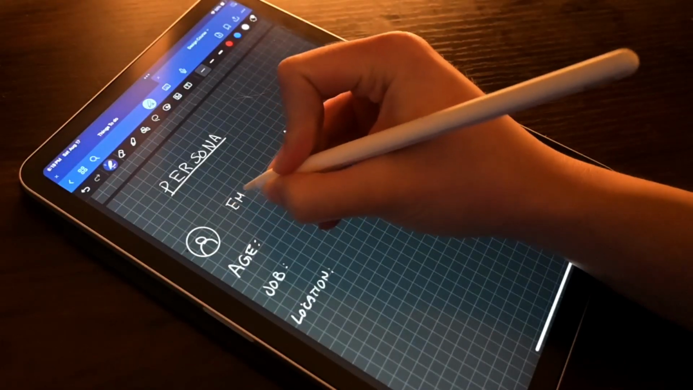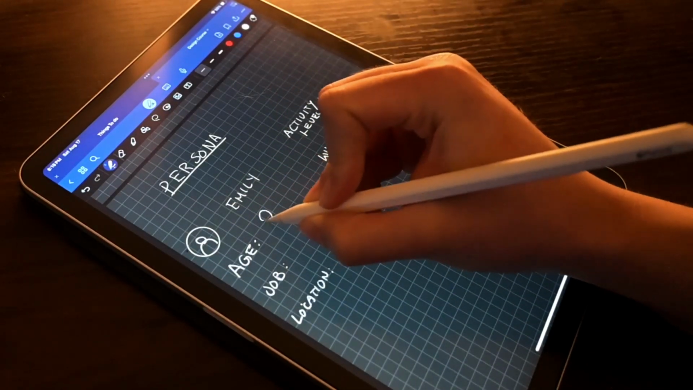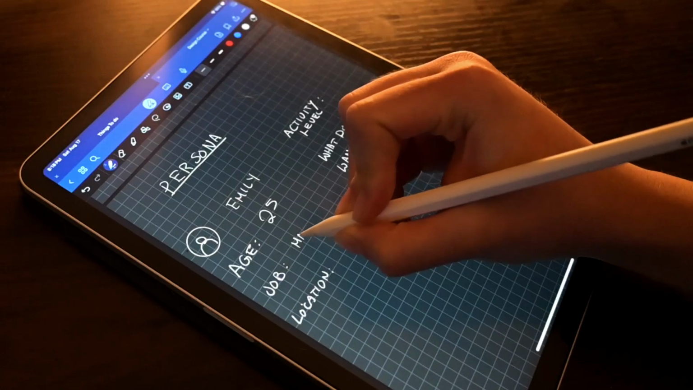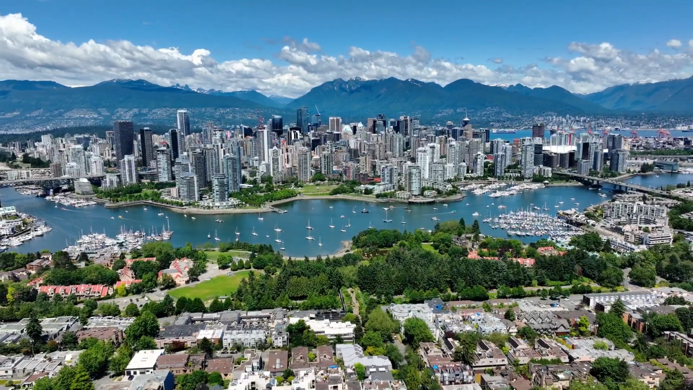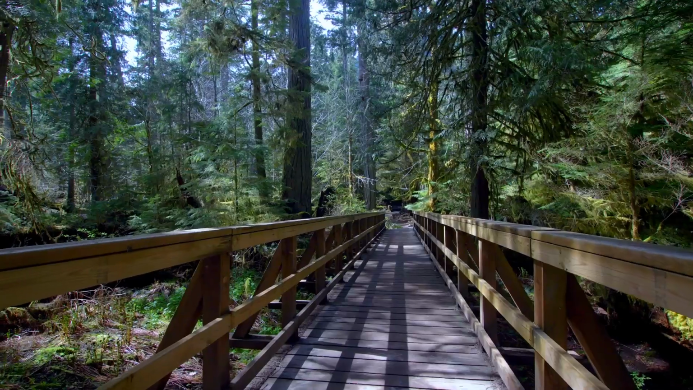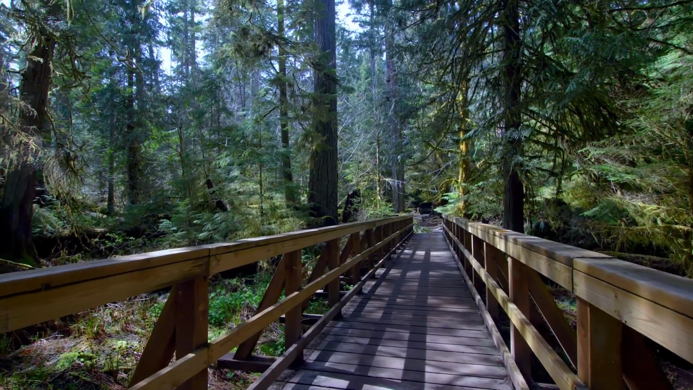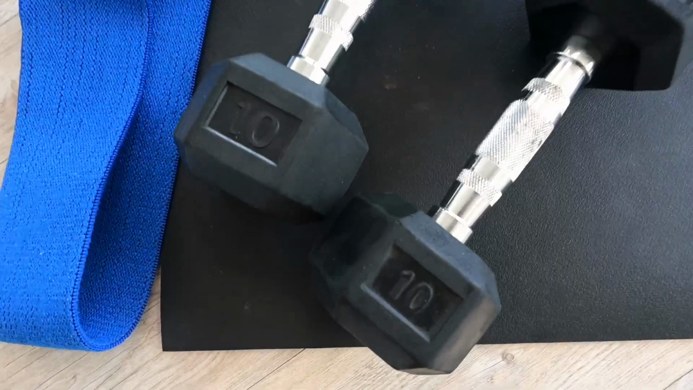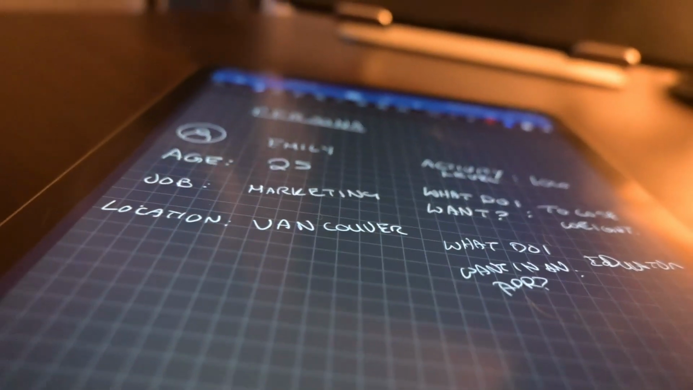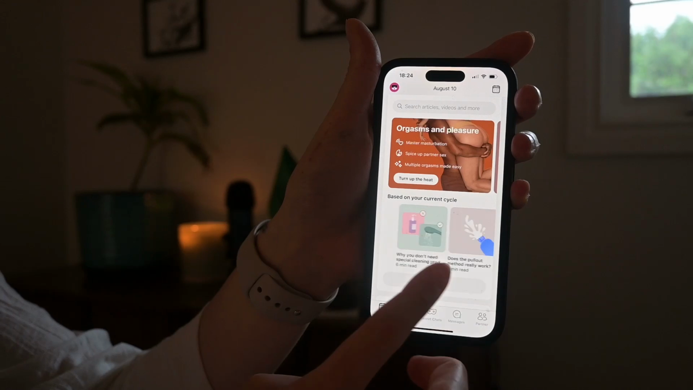In my persona, my name is Emily. I will be 25 years old. I work in marketing. I live in an apartment in Vancouver. My current fitness routine is walking for 20 minutes a day, and my fitness equipment at home includes two 10-pound weights, a yoga mat, and a resistance band. My goal is weight loss. Fitness just feels overwhelming.